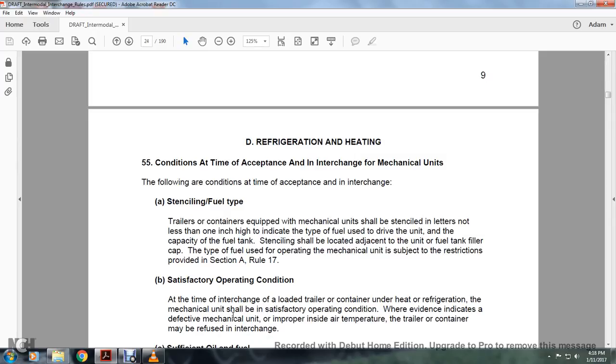The drive unit with the capacity of the fuel tank stenciling shall be located adjacent to the unit, by the fuel tank filler cap. The type of the fuel used in operating mechanical units is subject to the restriction provided in Section A of Rule 17.